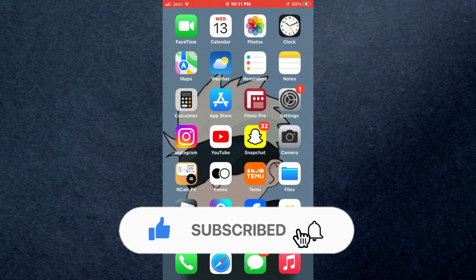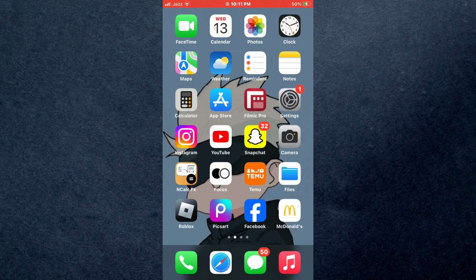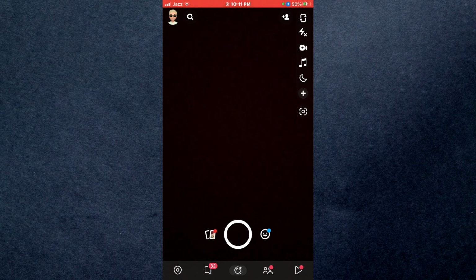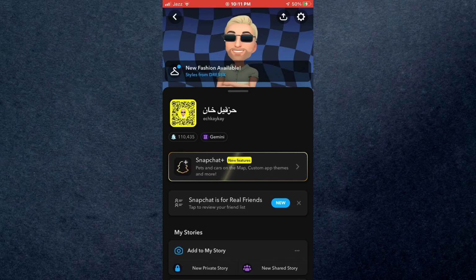Alright, so let's get started. First of all, open the Snapchat app on your mobile device and make sure it is updated to the latest version available. After that, sign into your account and you will be redirected to the home page. Here, tap on your profile icon at the top left corner of the screen and a bunch of settings will appear.